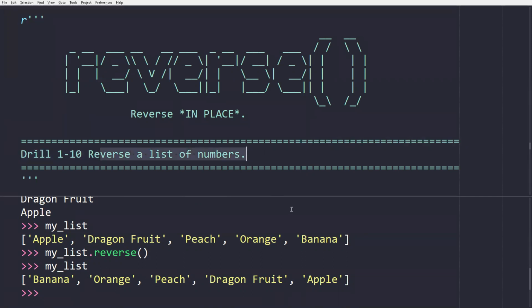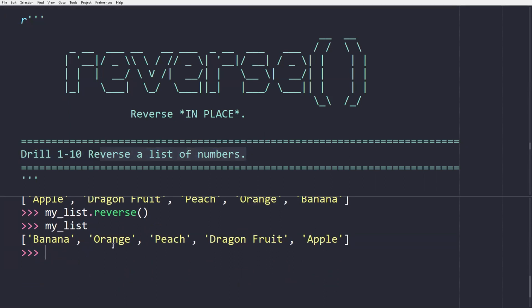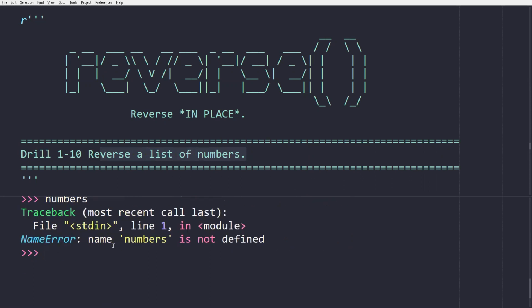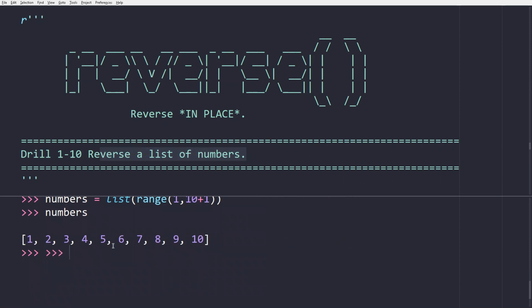Reverse a list of numbers. Okay, let's do this. We don't have numbers yet, so let me just create a list of numbers from 1 to 10. So range 1 up to 10 plus 1. So these current numbers are 1 to 10. And if I want this to be reversed from 10 to 1, numbers.reverse. Okay, and if you print numbers now, you will have it in reversed order.